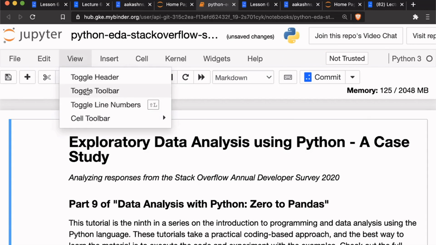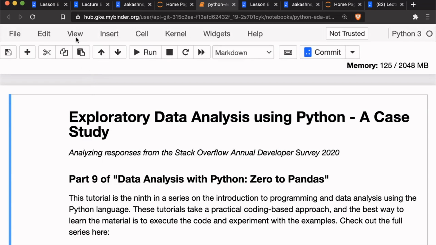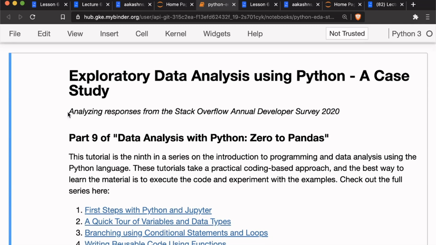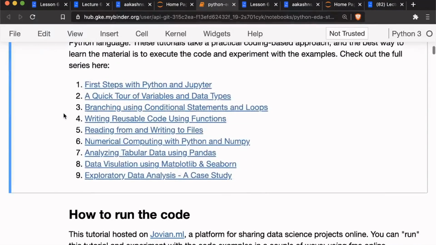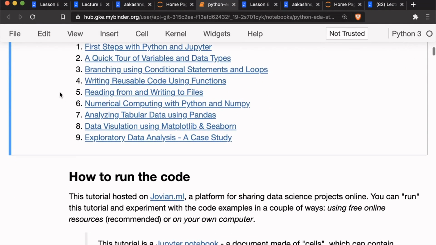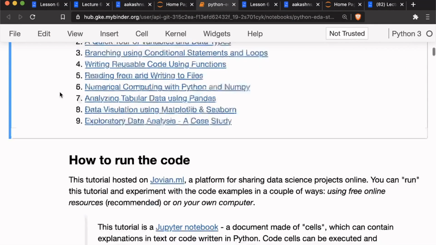Then I'm also going to hide the header and the toolbar. You need not do this, but I'm just doing this so that we have a little more space to work with. So in this notebook, Exploratory Data Analysis using Python, a case study, we will be analyzing responses from the Stack Overflow Annual Developer Survey, and we will apply all the things that we have learned so far about Python, Jupyter, Numpy, Pandas, Matplotlib, Seaborn together, and we'll bring everything together.